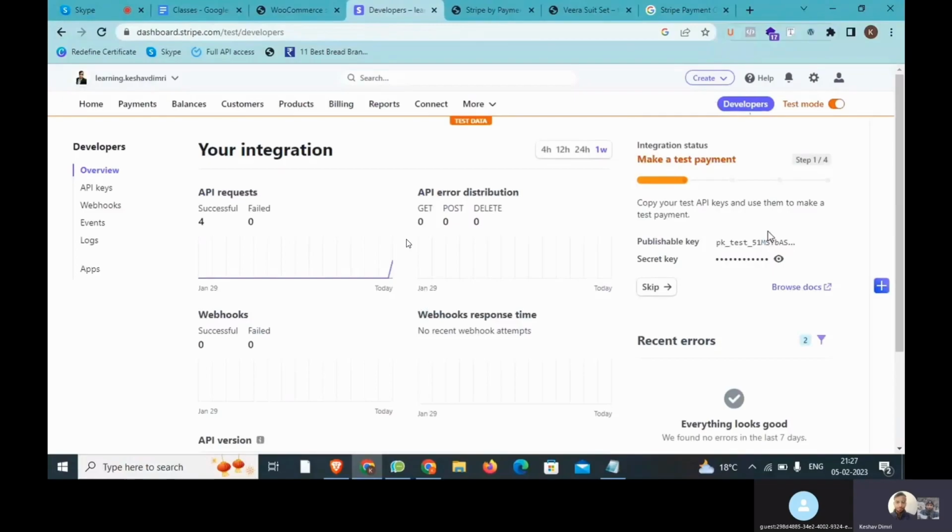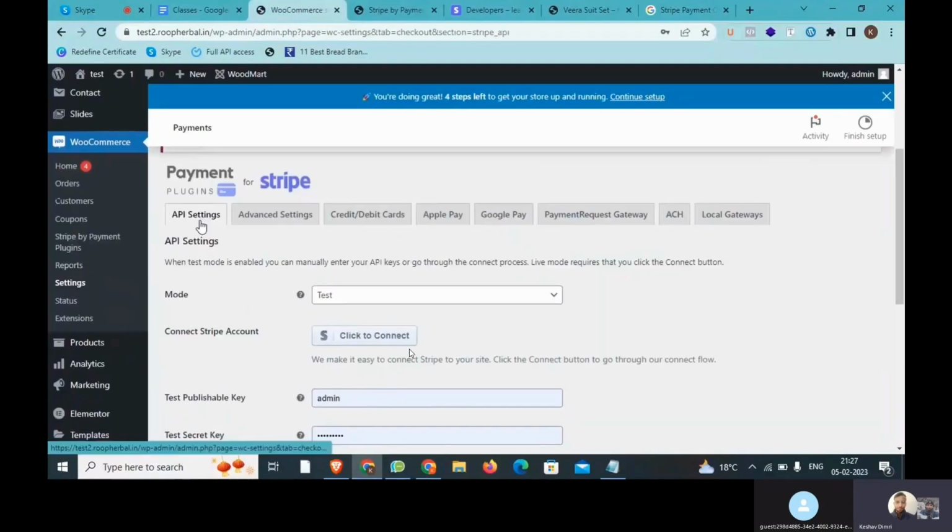For that, you have to go to the Stripe dashboard, and here in the Stripe dashboard, you will be able to see this publishable key and secret key. Now you just have to copy it and paste it in these places. After that, your payment will be live on your WordPress website.